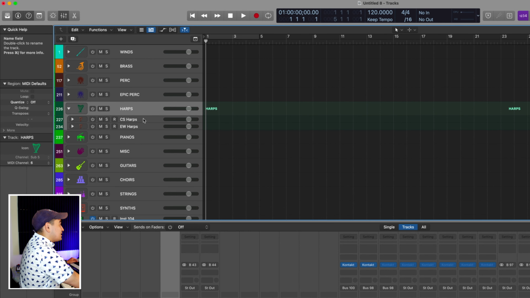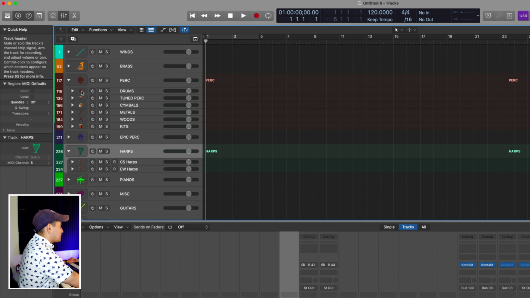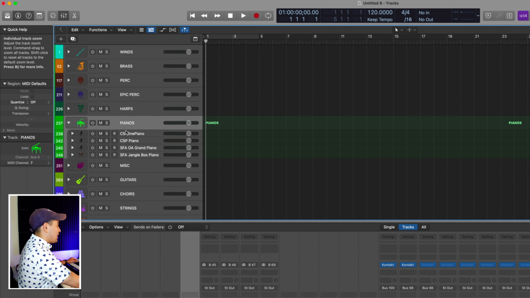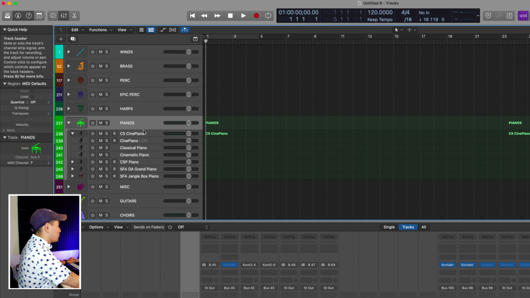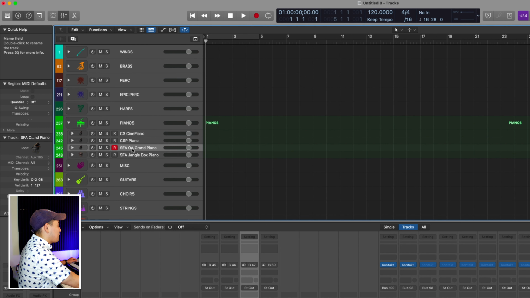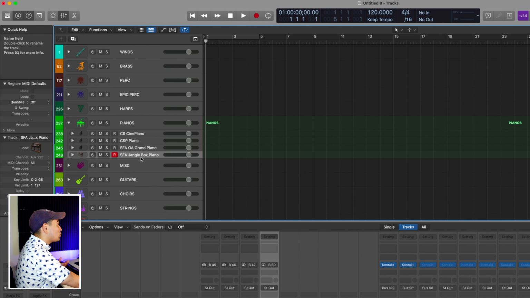So for harps, I didn't put them in an overarching folder like this. Because I only have 2 harps, I just kept them as Cinesample harps and East-West harps. My pianos are divided into Cinesamples Cinepiano. I have Cinematic Studio Piano. I have the Spitfire Audio Ólafur Arnalds' Felt Grand Piano, and then the Spitfire Audio Jangle Box Piano.